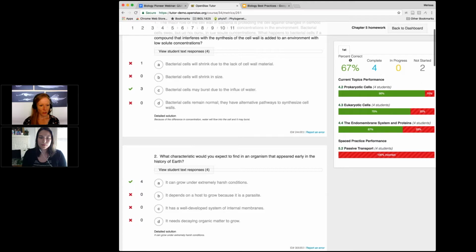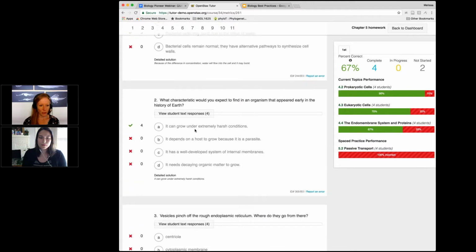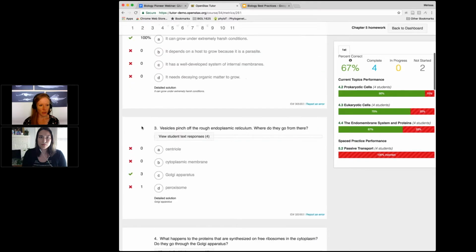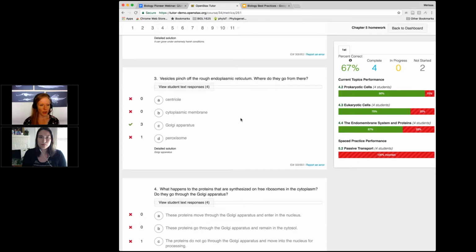If we come down to question two, it looks like everyone did quite well. 100% of my class picked the correct answer. Coming down to question three, again, I have a split where most of my students selected the correct answer, but 25% of the class selected the wrong answer. All right, so this would be one I might want to review in class.